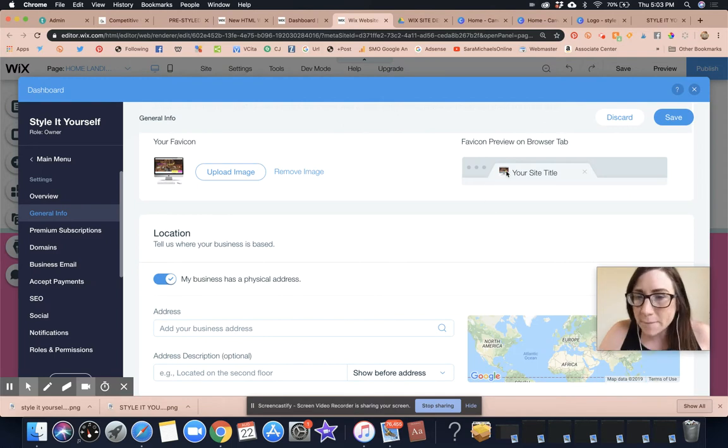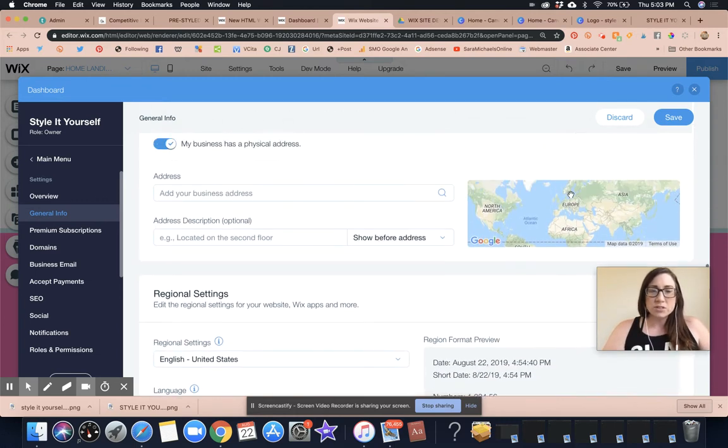Okay, you know what? I like this because it looks like a little website laptop. I like that. I'm going to keep that. Okay, you guys, so that's what we do. If you had a business address, this is where you would add it. I'm going to click save. And there you have it.